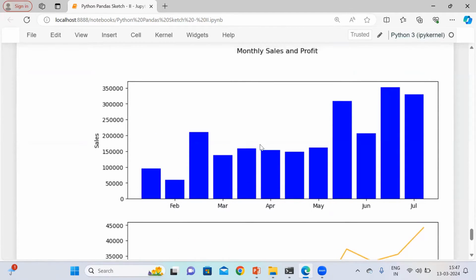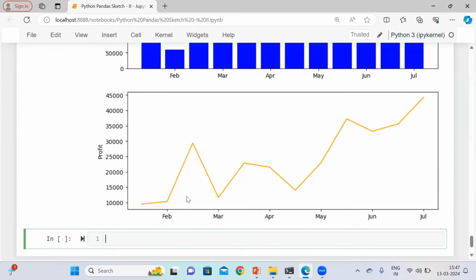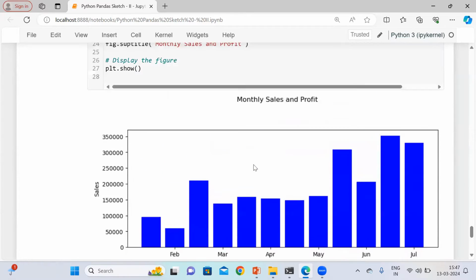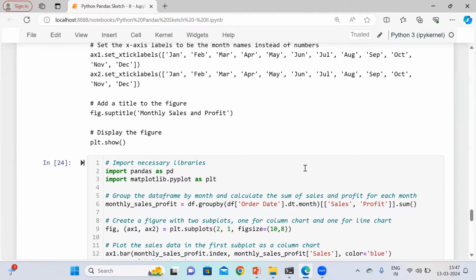So guys, it is giving you different charts, right? Based on the month, and the same chart based on the month for the profit, right? It's very, very interesting. Okay, but it is not going to create a single chart, right? So you can play with this particular concept, okay?